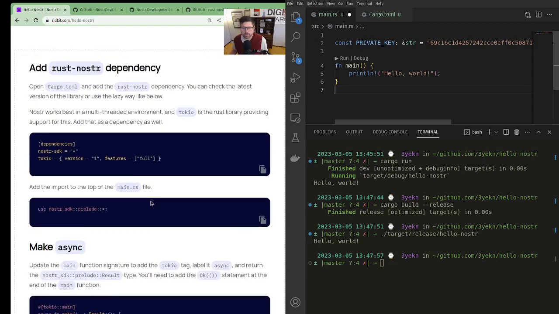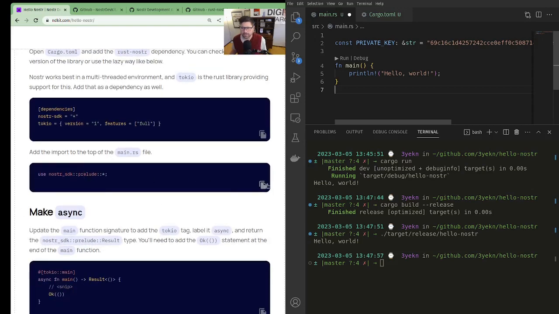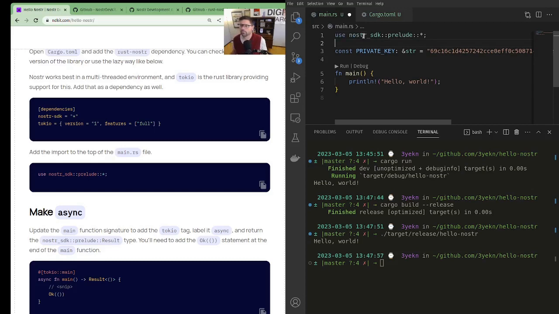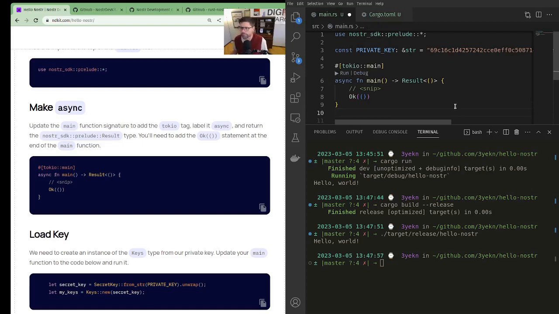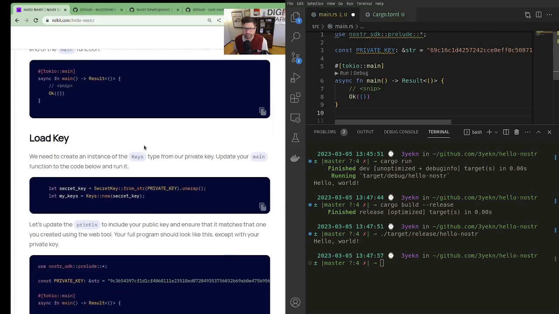Now, back at our main.rs file, we need to add the import statement at the top. We'll also update the main function to be tagged with the Tokio label, make it async, and also return a result. So I'm just going to copy those and paste them over. Perfect.